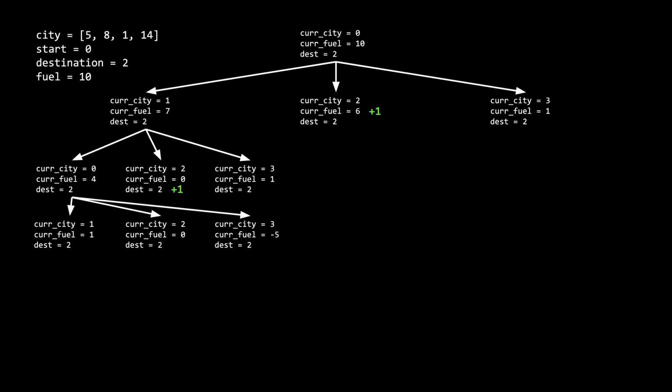The two things to point out are, we are once again at our destination for the second recursive call, so I'm going to throw in another green plus 1. And the other thing is that the third branch now has a negative fuel value. So this is our base case that we can't travel anymore. So the third branch would not make any more recursive calls and instead just return 0.